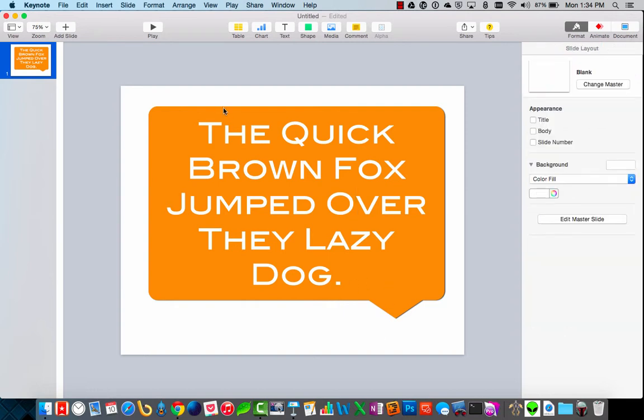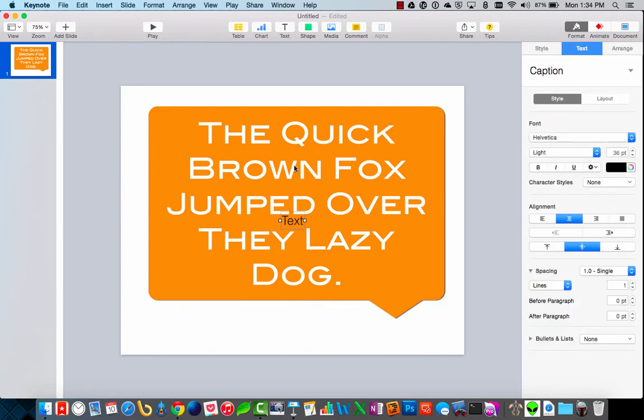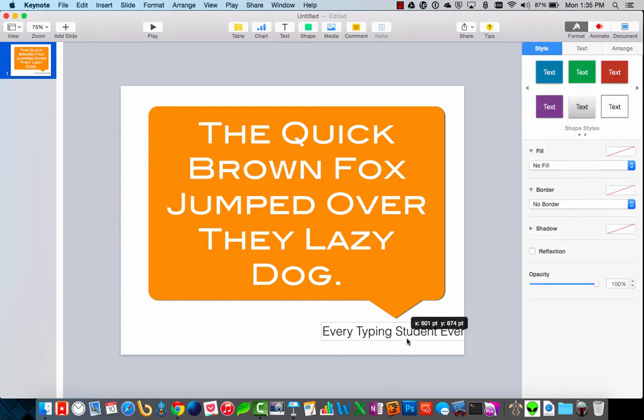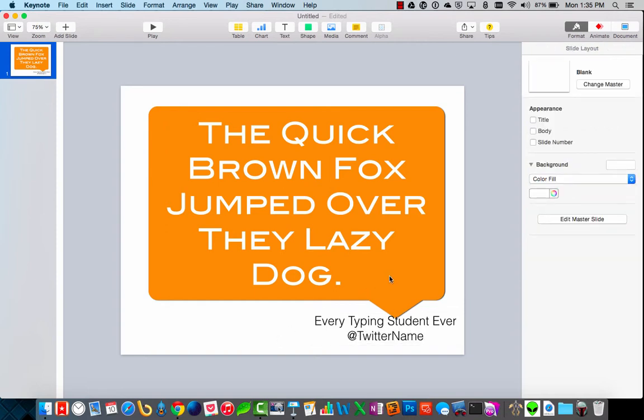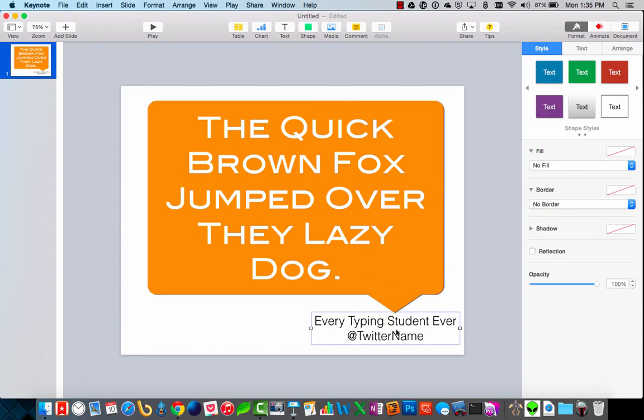That should do it. Now I'm going to add the attribution on the bottom. I'm just going to click the text, drag that down here, and I'll type "every typing student ever." I'll put that there. And then maybe I'll do a Twitter name underneath it, and I'll move that up a little bit.